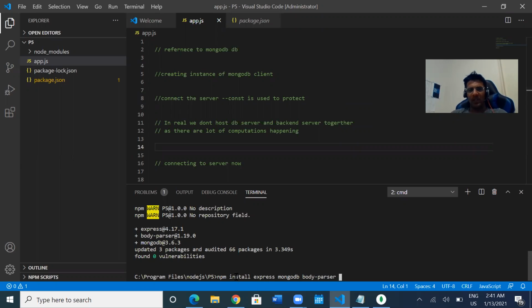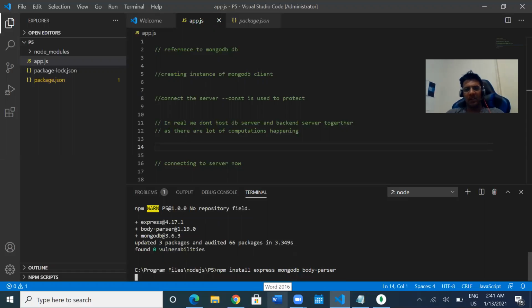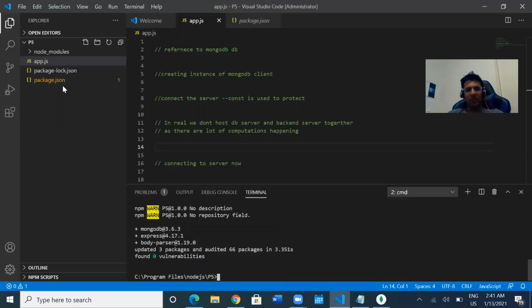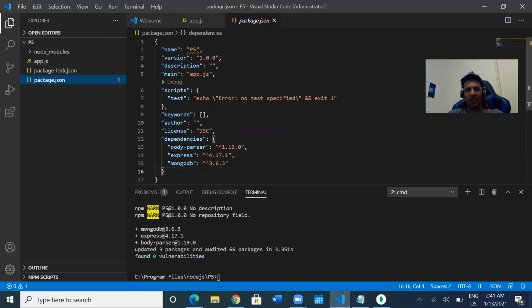Now what I want is to install Express, MongoDB, and body parser, because these are the packages which I require right now. For this, I'll be using the same command, that is npm install. Once done, you can directly install all these packages. Then I can have a look whether this has been installed or not. If you go in your package.json, you can see all these packages which have been installed: body parser, express, MongoDB, and this is what I was looking for.